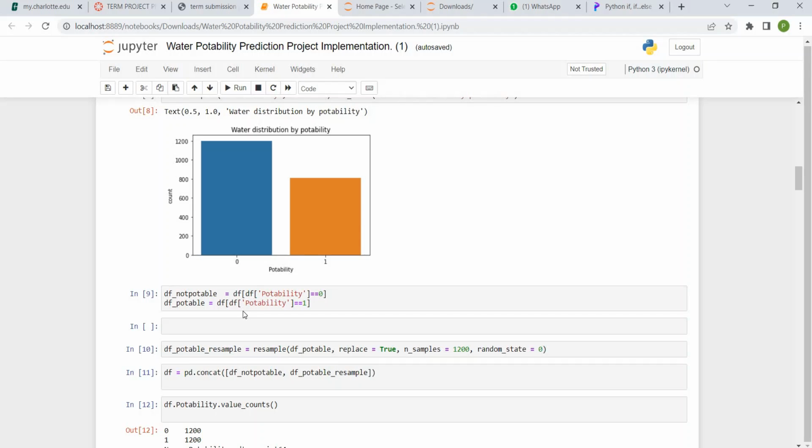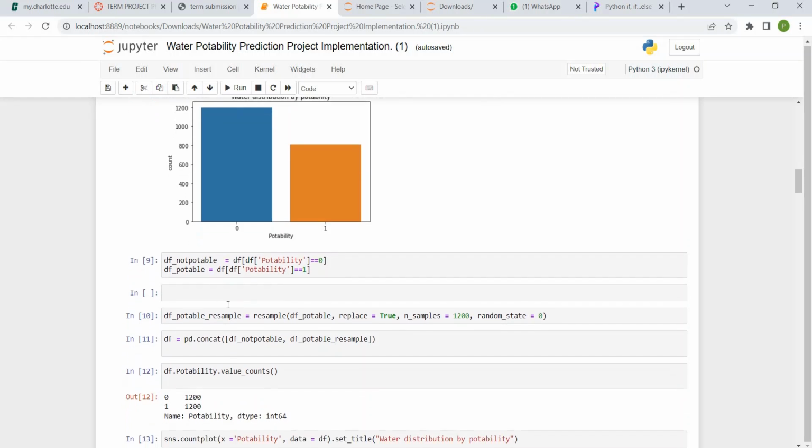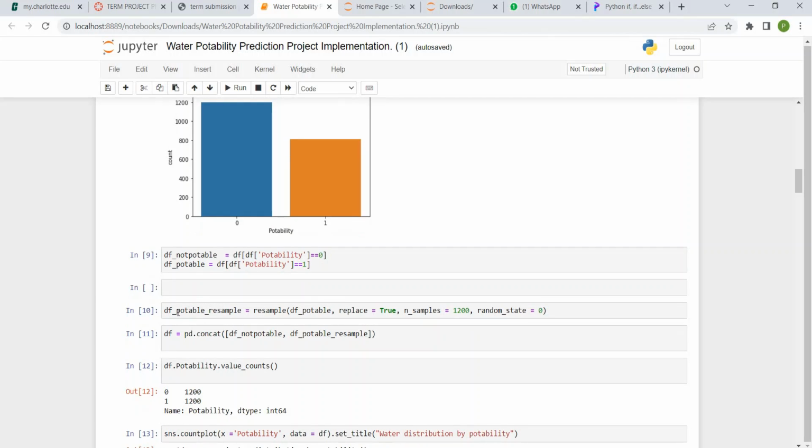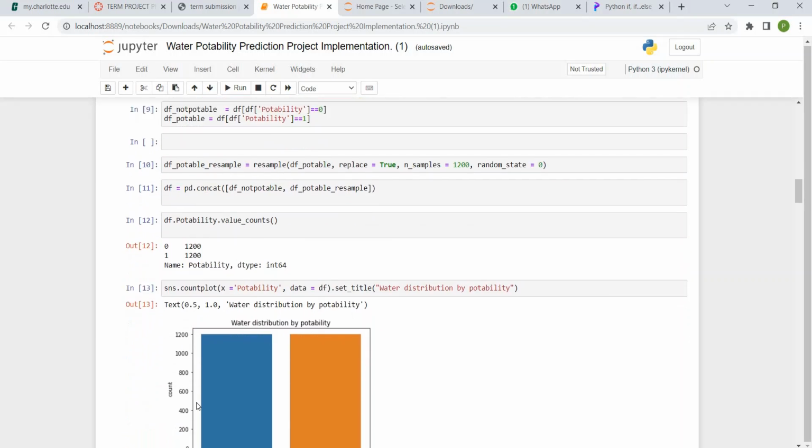To make it balanced, we are dividing the dataset into a potable dataset and a non-potable dataset, and we are resampling the potable dataset to match the size of the non-potable dataset. After that, we just recombine both datasets to get the final dataset, which has 1200 ones and 1200 zeros, which restores the balance of the dataset.